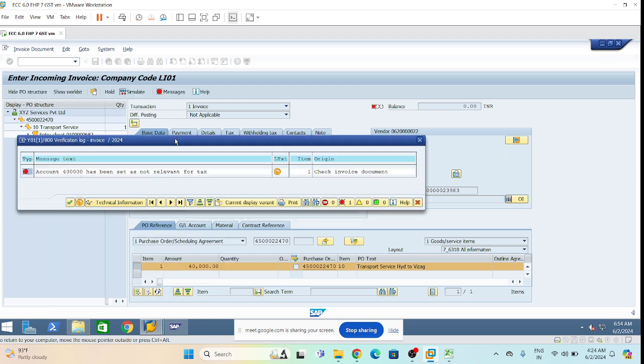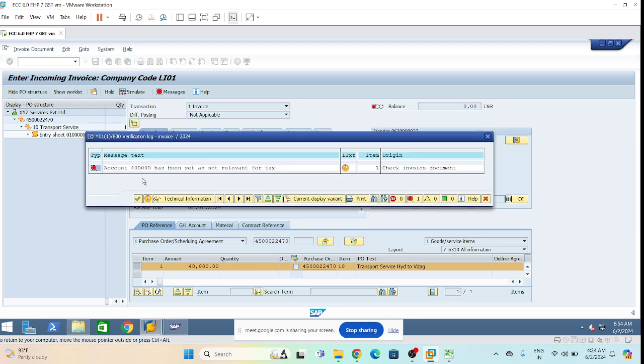Please write down this error. This transportation GL account, expense account, has been set as not relevant for tax. Please write this down. It means that for this GL account, tax is not activated. This has not been set as relevant for tax.